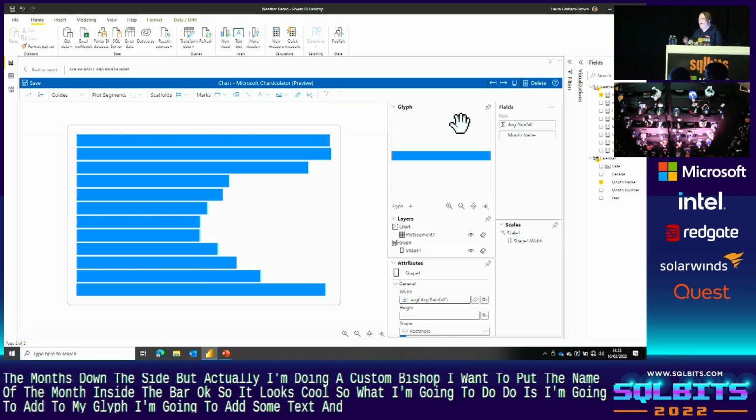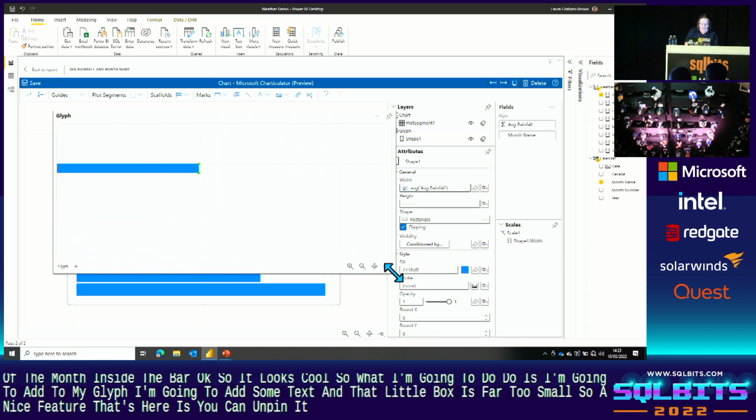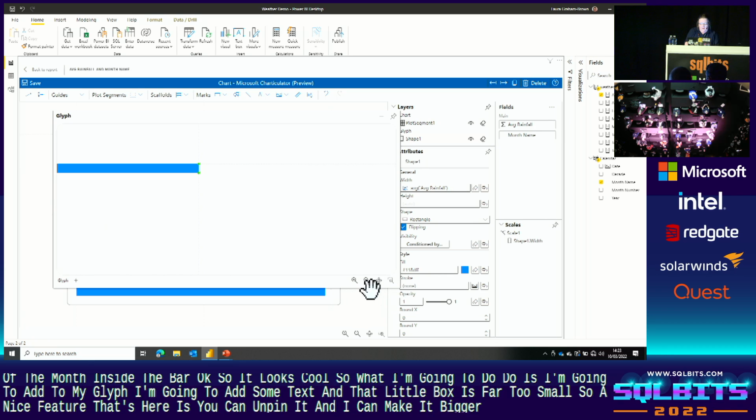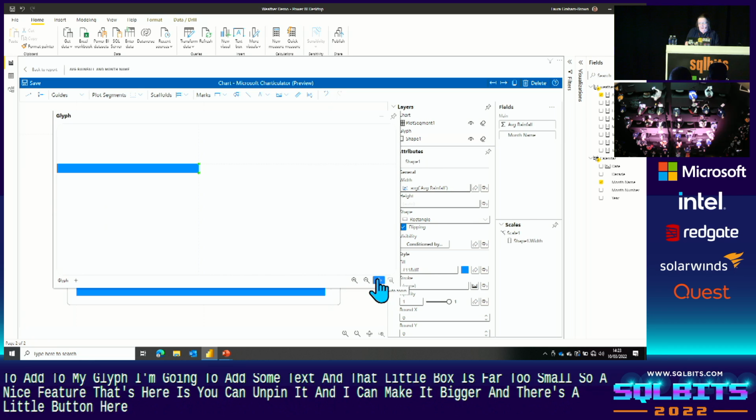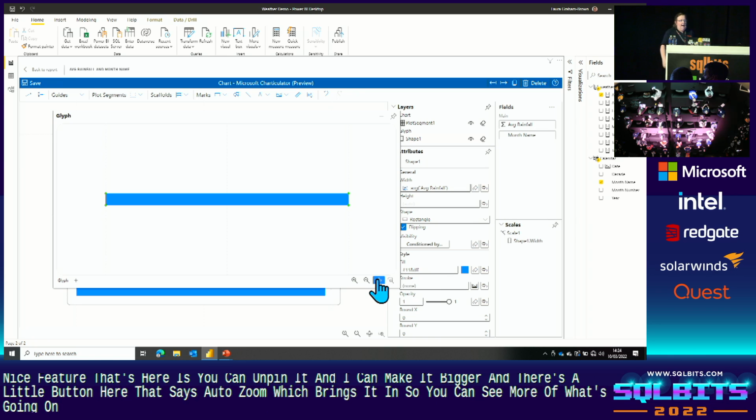And that glyph little box is far too small. So a nice feature that's here is you can unpin it. And I can make it bigger. And then there's a little button here that says auto zoom, which brings it in so that you can see more of what's going on. And then I'm going to bring in some text.